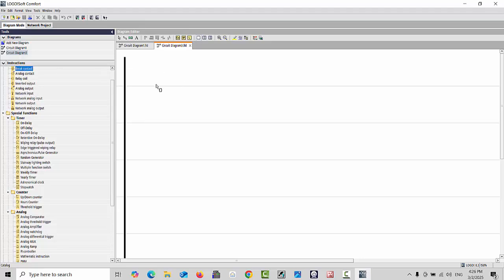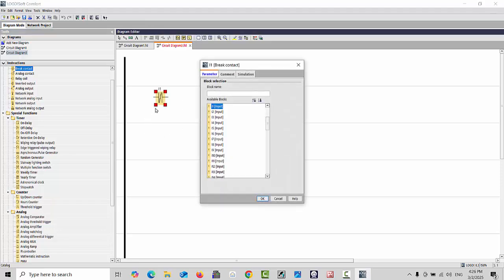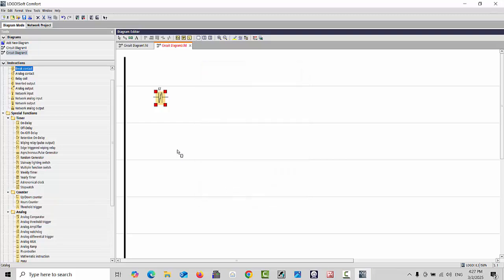First of all, we will start with this one. For example, if you like to choose a normally open contact, you take it and click here. When you place it, you then have to give the address. For example, you can give I1, or I2, I3, I4, and so on; here 124 inputs are available. After you select it, click OK, and it will be placed.